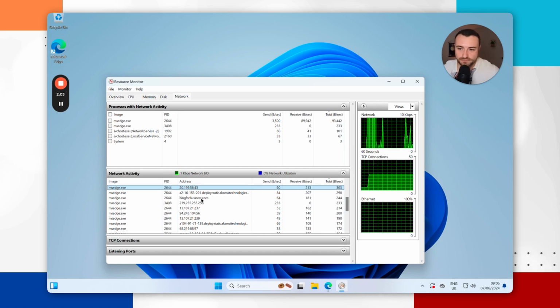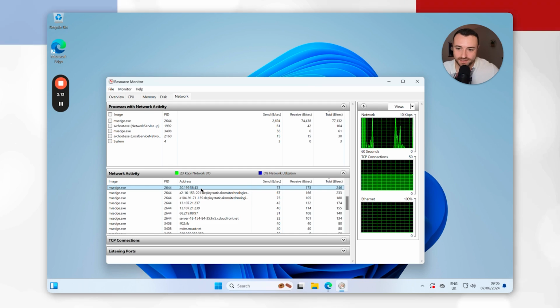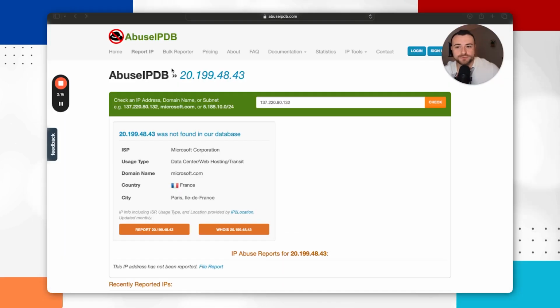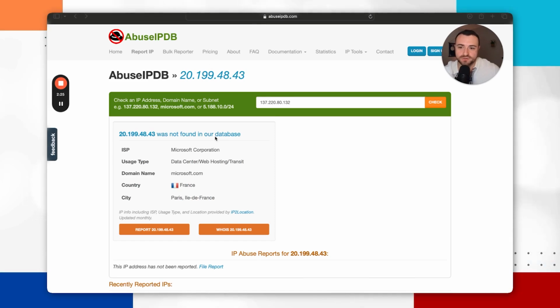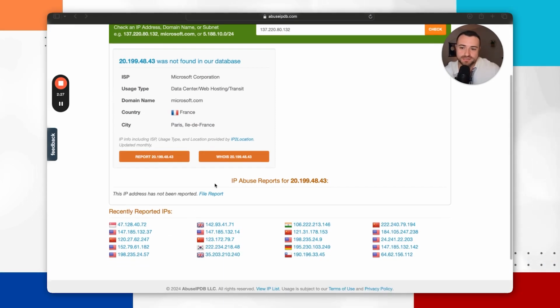As we can see here, this process, msedge.exe, looks to be connecting to a lot of external IP addresses. So let's take this one for example, 20.199.58.43. We can come into a tool like AbuseIPDB, which is an IP reputation check, and we do the search on that IP address, and it's coming up as a Microsoft Corporation IP, and there doesn't look to be any abuse report. So it looks like a Microsoft Edge process communicating with a Microsoft IP, so this doesn't look as suspicious as maybe we initially thought.